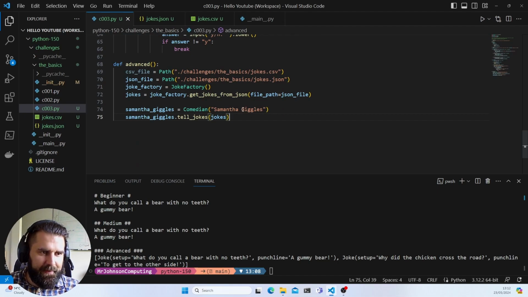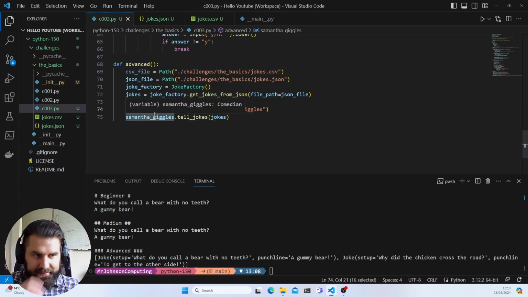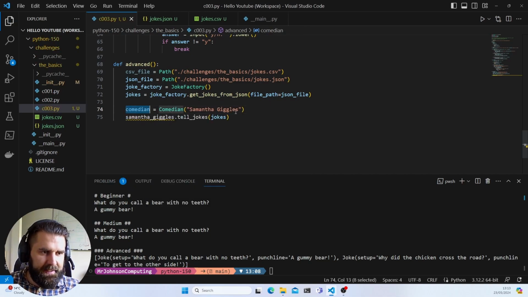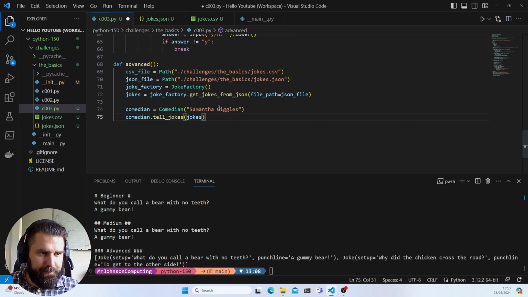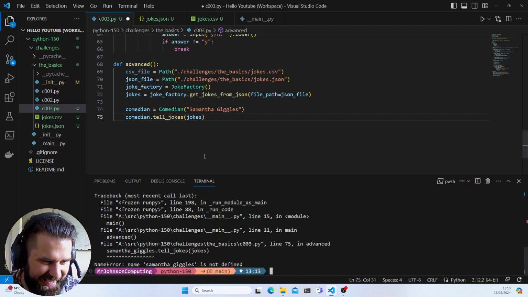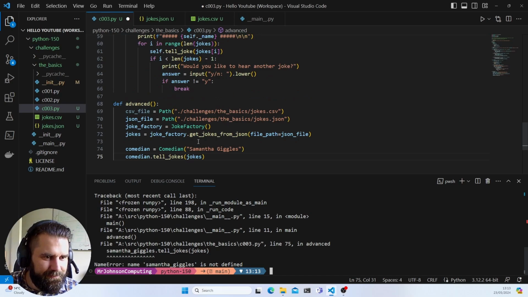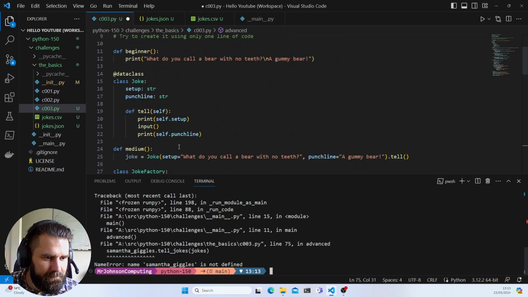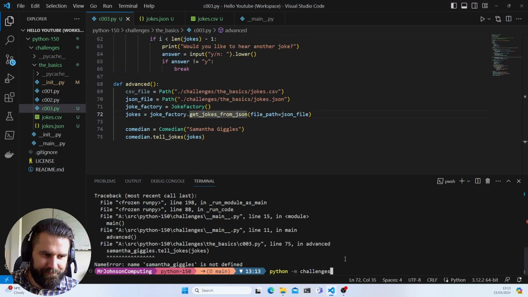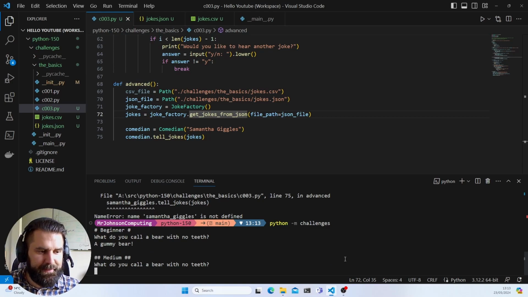Okay, so we've made our comedian, Samantha Giggles. In fact, I don't need to call this variable Samantha Giggles anymore. I can call this comedian, because the name of the comedian is better put there. Makes more sense. Comedian tell jokes. Let's see if it works. The beginner just prints it out. The medium expects us to press enter. Okay, why? Oh, I haven't saved the file. Rookie error.